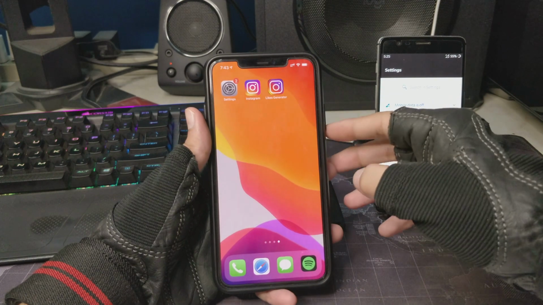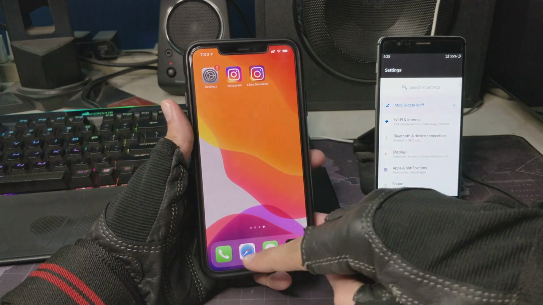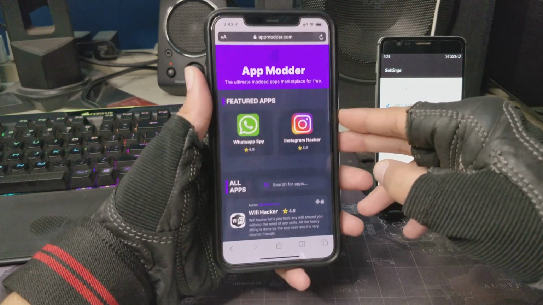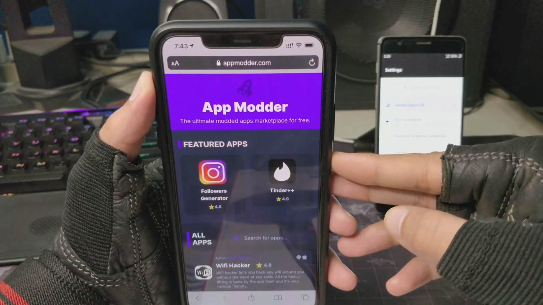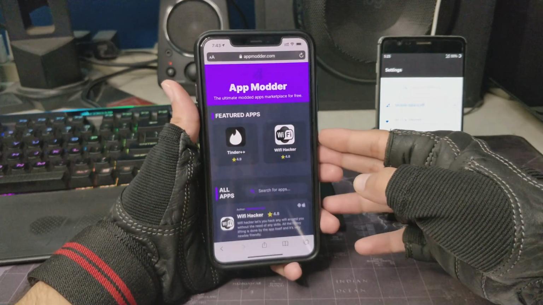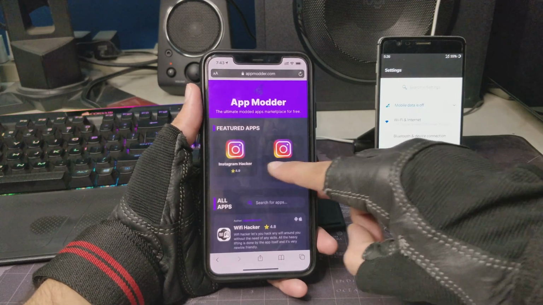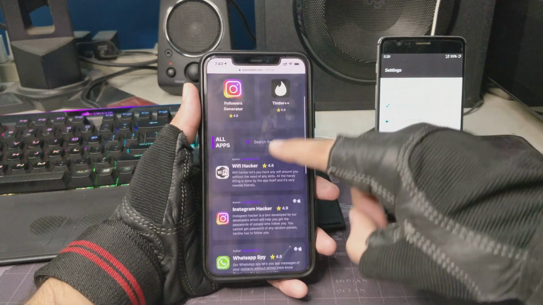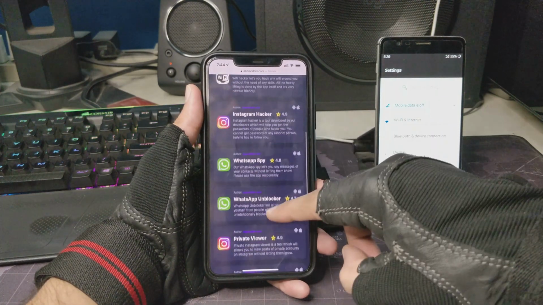Now you must be asking, everything is fine, but how do I download the app? So the website from where you can download the app is known as appmodder.com. Please make sure to type it correctly. It has 2 D's in the spelling. You can find the app in the featured apps, or you can also search it on the search box, or you can browse the whole website and then you can find the app by the name Likes Generator.